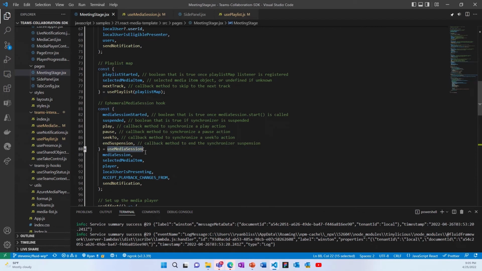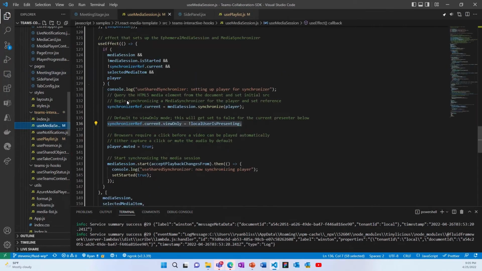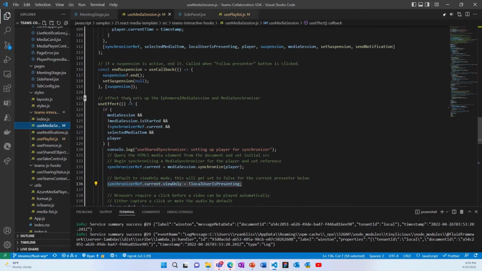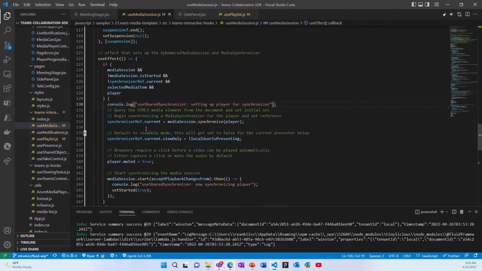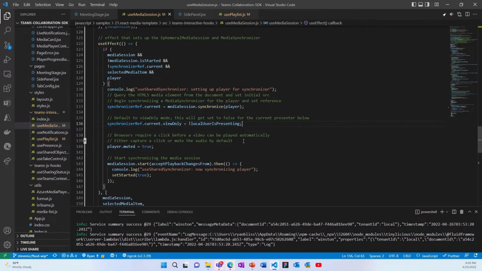The media session hook is responsible for synchronizing our media player, which in this case is powered by Azure Media Services. Pradeep, can you walk us through this? First, let's go down to where we set up the media session and synchronizer. If the local user is the current presenter, we set the synchronizer to view-only mode, which blocks synchronous playback methods from being applied to the player.